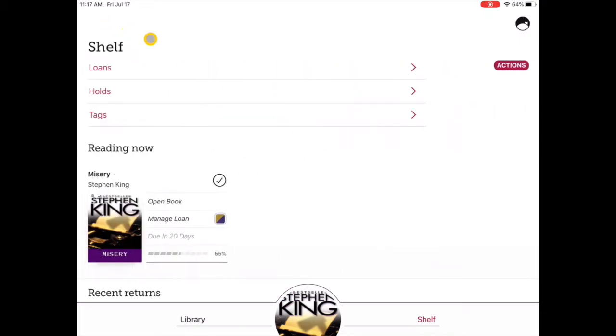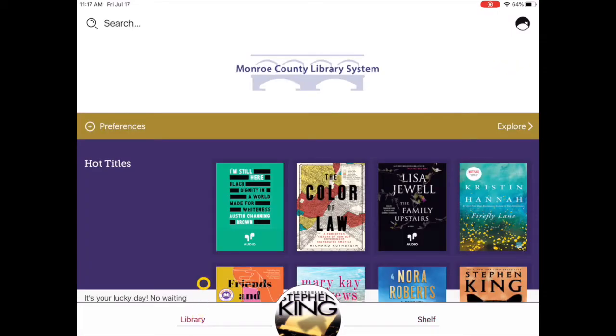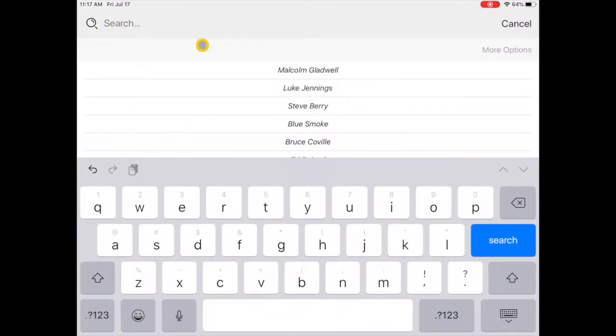I'll go back to shelf, and I'll do one more book search. Let's go back to library, and let's go back to search, and you know what, let's go back to Malcolm Gladwell. Doesn't matter who you type in, or again, you can search by author, title, genre, whatever it is that you want to search by. So let's go back to Malcolm Gladwell.